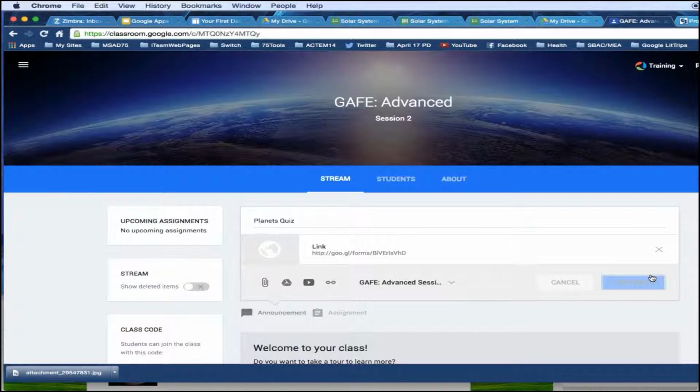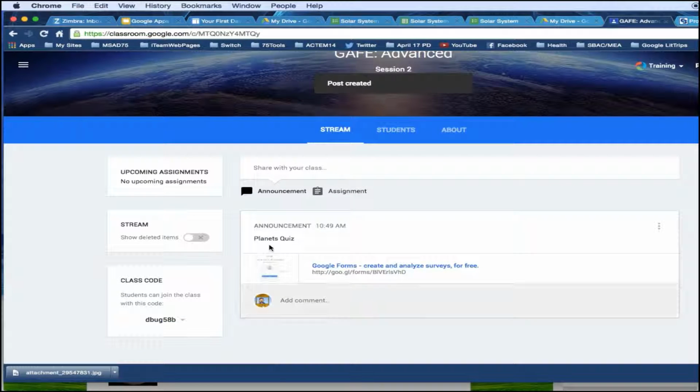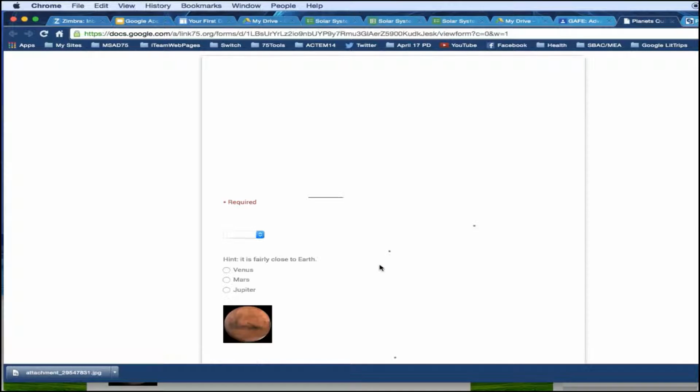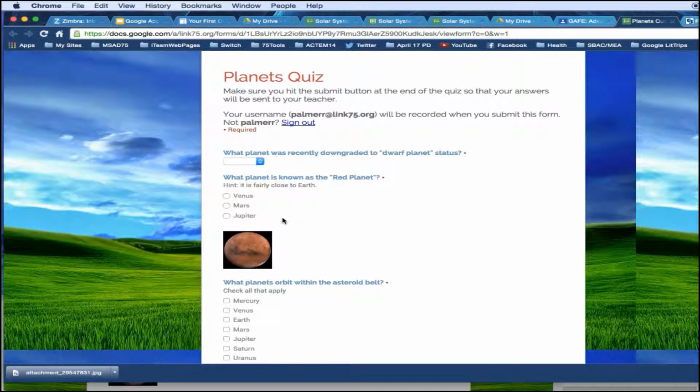And I'm going to click post. Now on the student side, they're going to see this right here, this Planet Quiz. They will click the link, and they will go right to the Planet Quiz. And so it's going to automatically collect their Google username, and so they can get started right with answering the questions. All right, so this is how to use Google Forms in order to create your own formative assessments.